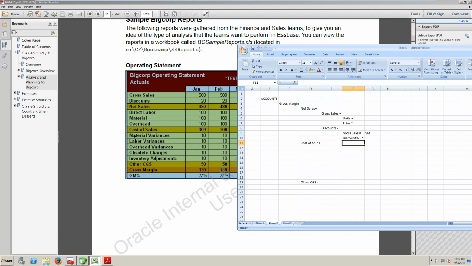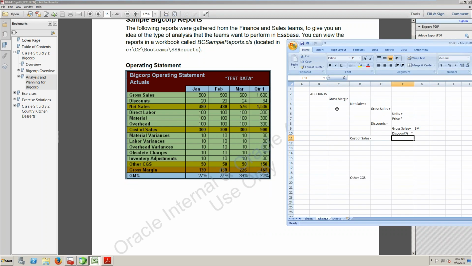Under other CGS, you have these members. Clear? And we have something called gross margin percentage. I can create it here itself, as the sibling of my gross margin. I would put it somewhere here called gross margin percentage. How am I getting 27% here?